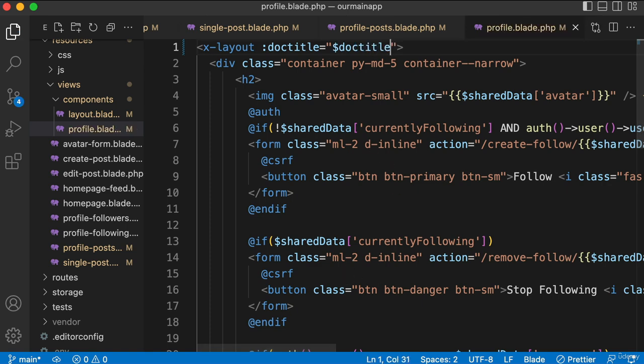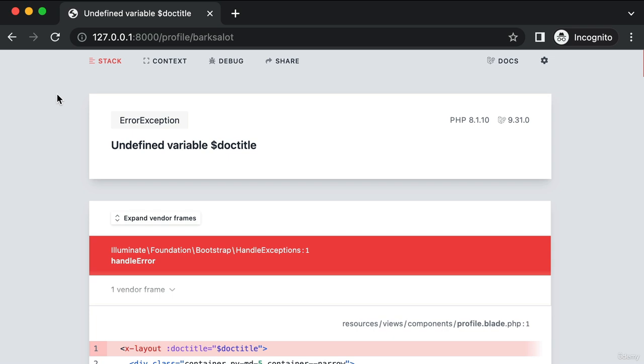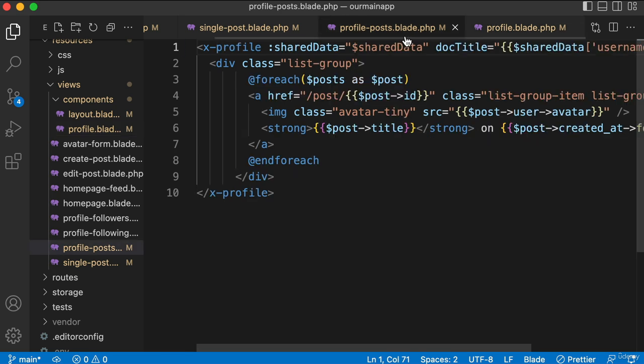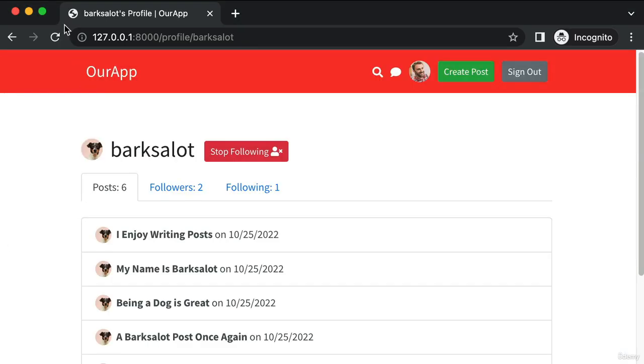We can go ahead and save that. And now if we refresh, whoops, I must have accidentally uppercased the T in title somewhere. So if you go back into profile-post.blade, yep. So you might have caught that in real time, but we don't want the uppercase T, just doc title, all lowercase. Just save and refresh. Beautiful. We see Barks-a-Lot's profile.